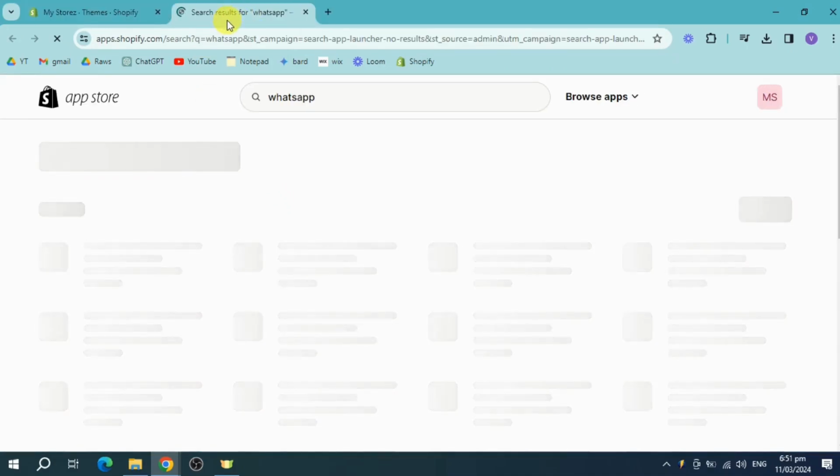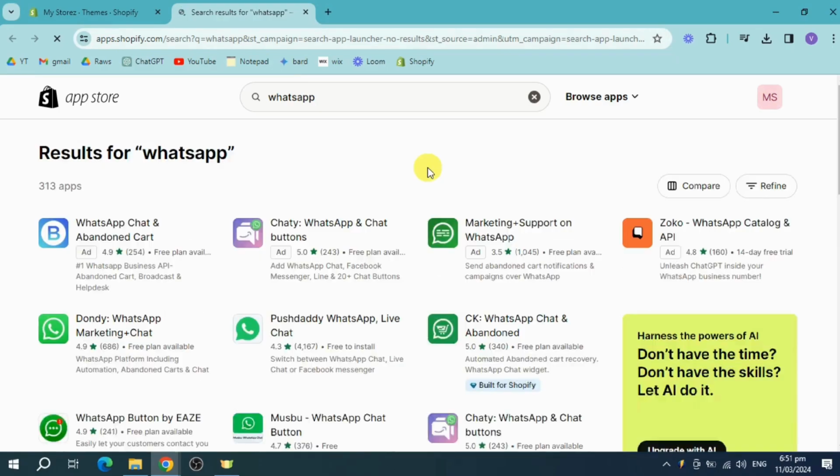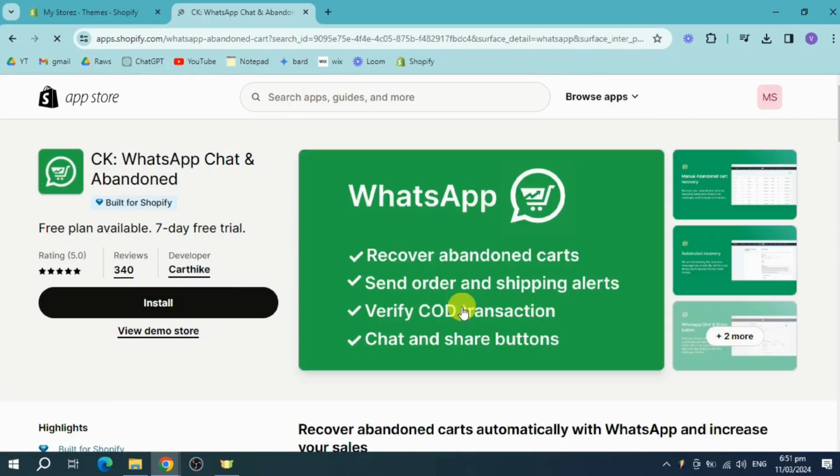And then this will open a new tab as you can see, and it will search App Store for this one. So you can see a lot of Shopify integration for WhatsApp, but what I can recommend you the most is the CK WhatsApp Chat Abandoned because this is built for Shopify and this has a 5-star review. So let's head on over and click on this one. Then from in there, click on install.